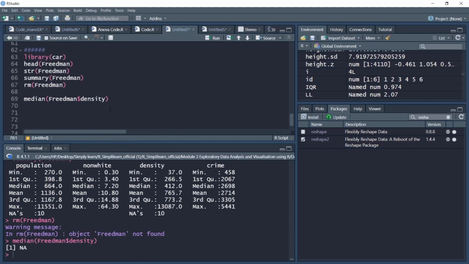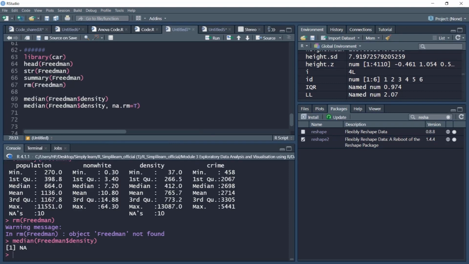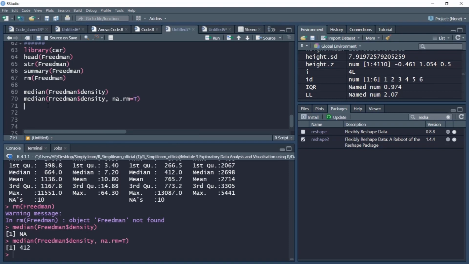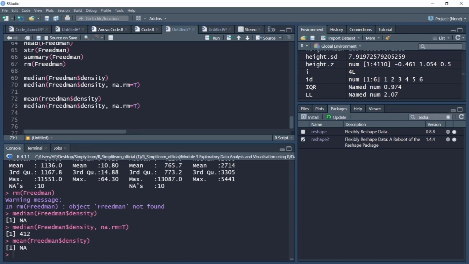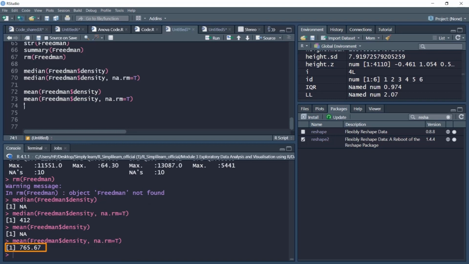A simple treatment to this kind of problem is to use median, and R provides this functionality to use na.rm equal to TRUE. If I do that, R ignores the NA observations, the not available observations, and gives us the median value without considering those. Similarly, if you compute the mean of density, again you will get an NA because there is an NA observation. So you compute mean with na.rm equal to TRUE and you get the mean. So this is one good solution, one shortcut to handle NA in your observations.